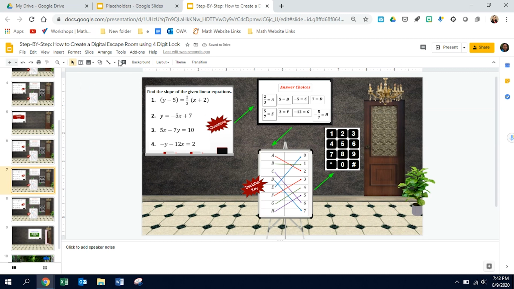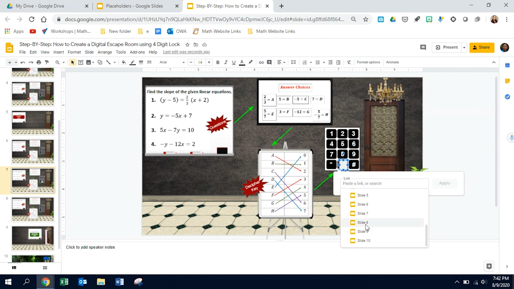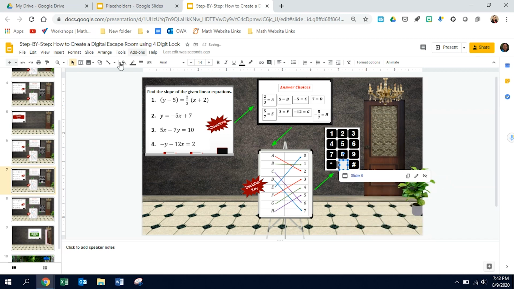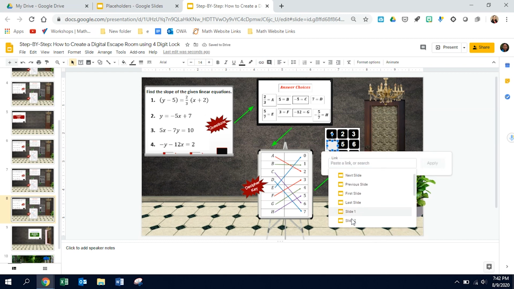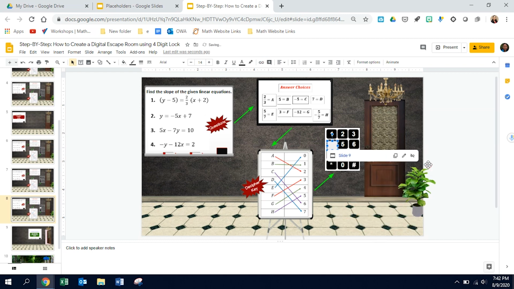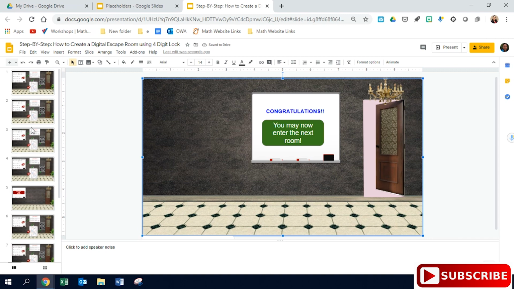Go to slide number 7. The third digit they need to enter correctly is a 0. Link this to the next slide, which was slide 8. Click apply. And one more. Remember, the last digit was a 4. In this case, point this to slide number 9. Click apply. And that's it. Let's give it a try.